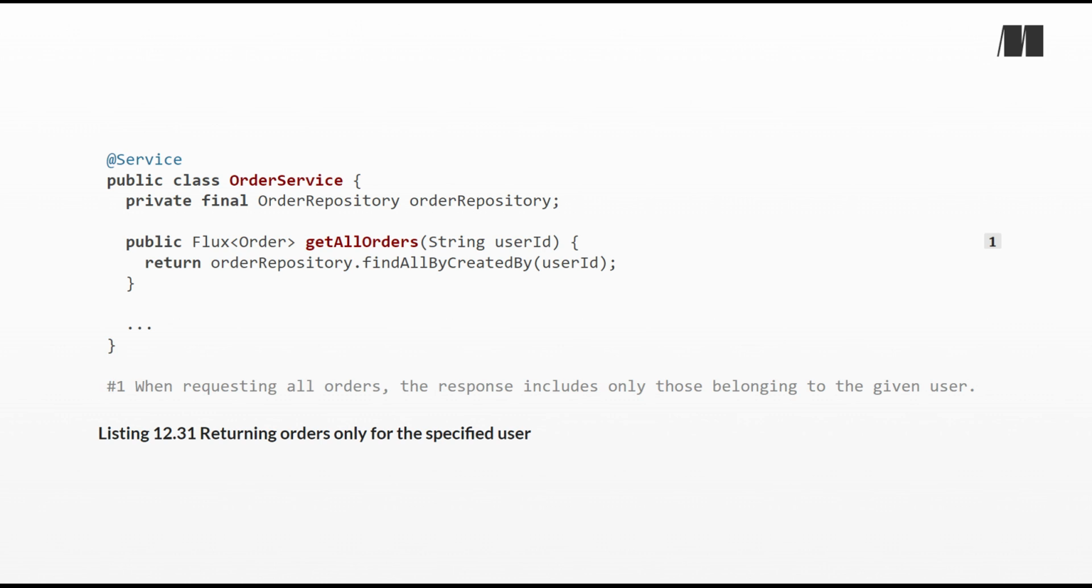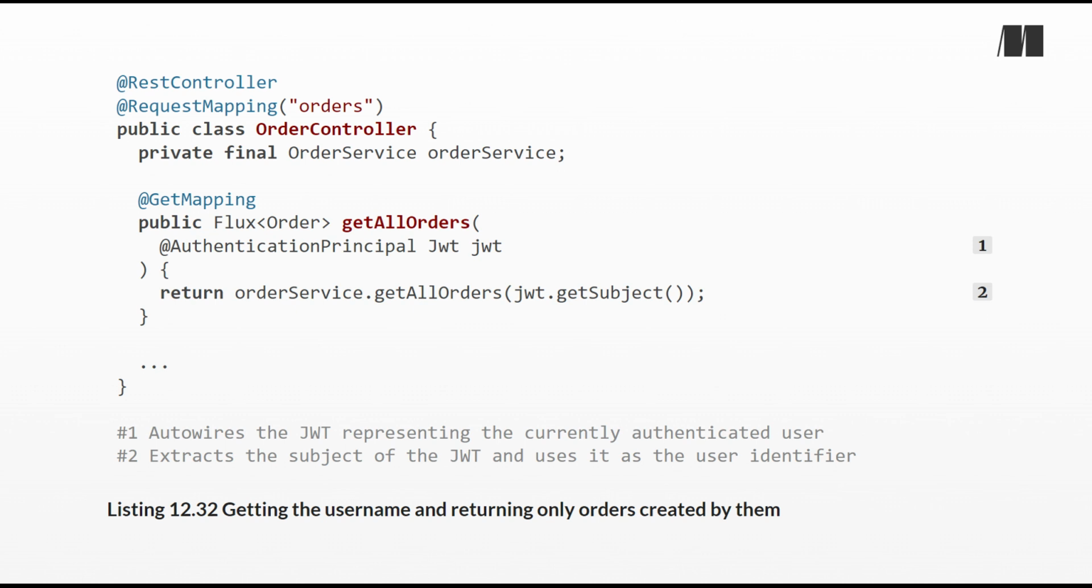Next, we need to update the getAllOrders method in order service to accept a username as input and use the new query method provided by order repository. Listing 12.31, returning orders only for the specified user. Finally, let's update the getAllOrders method in order controller.